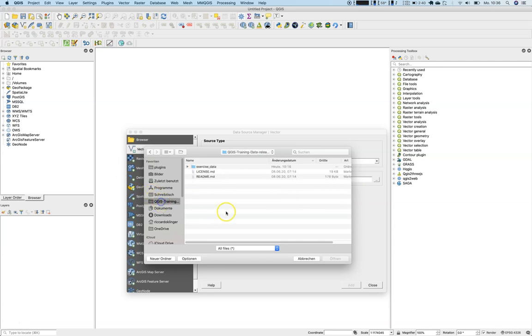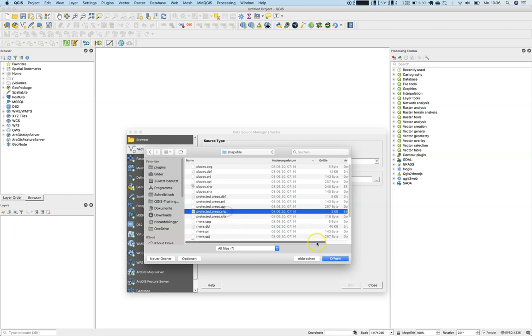So we'll go to the QGIS training data, to the exercise data, and here we will use the shapefile. First of all, we will open up the protectedareas.shp, shp for shape, and every shapefile consists of, in this case, five different files: a DBF, a projection information, a QPG, and an SHX file. But the most important one is the protectedareas.shp. We will use this one.